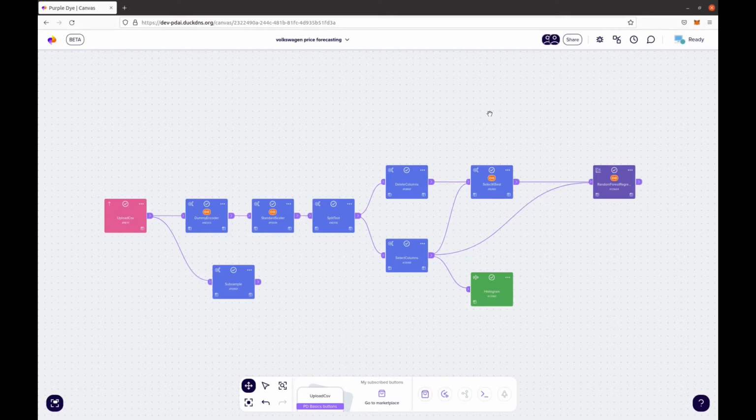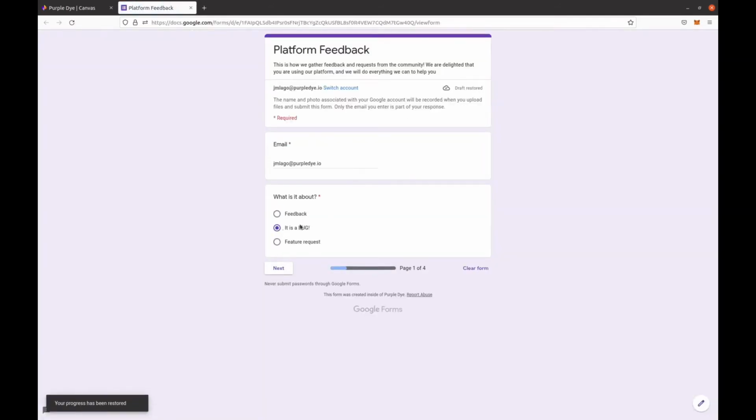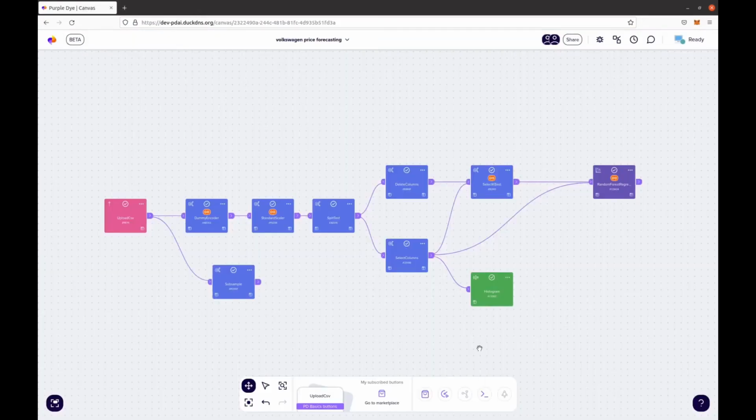Here we have an icon to report bugs and give feedback. This opens a Google Forms survey in a different tab, so you can explain all that. And here we can also see all the different actions that we can execute within the canvas.